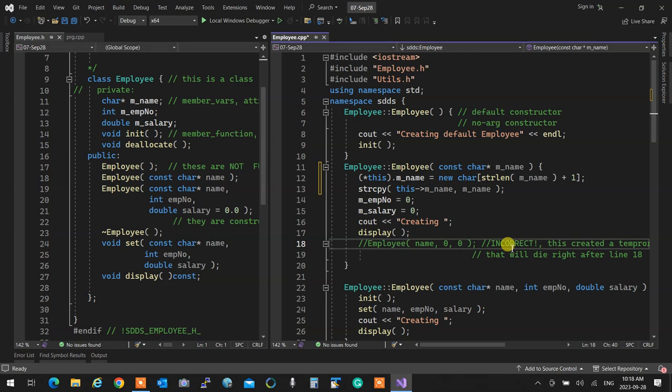So if I say employee A, B, C, when the constructor of A is called, star this is A. When the constructor of B is called, star this is B. When the constructor of C is called, star this is C. Do we understand this? Are we okay with this? You're okay, one? No?